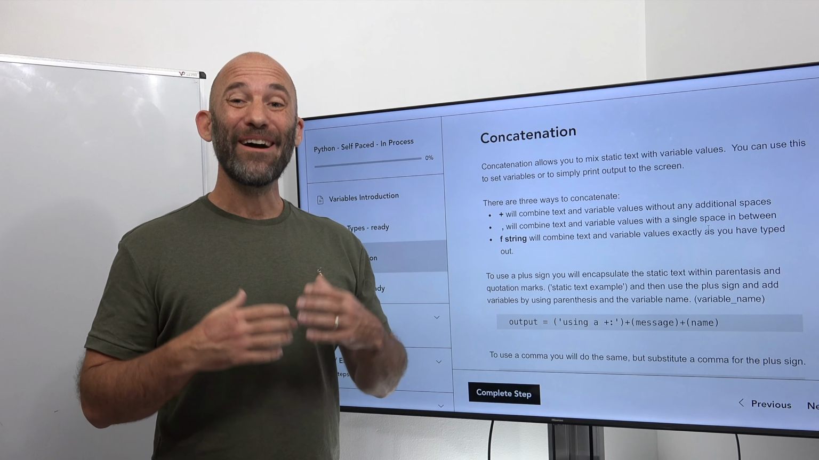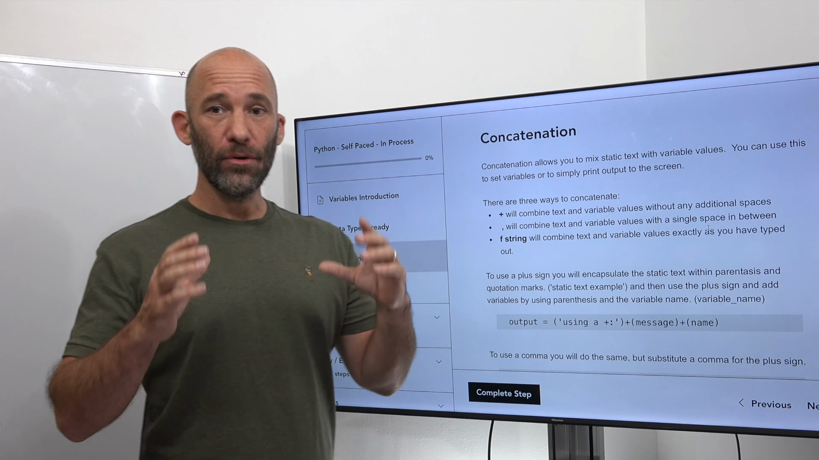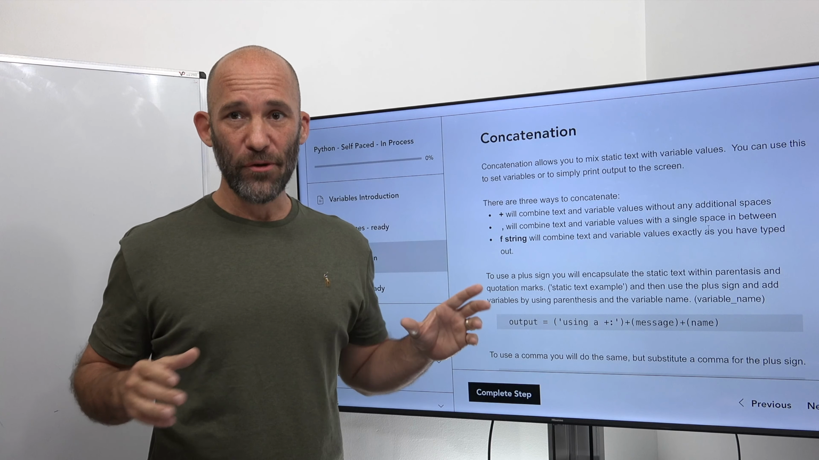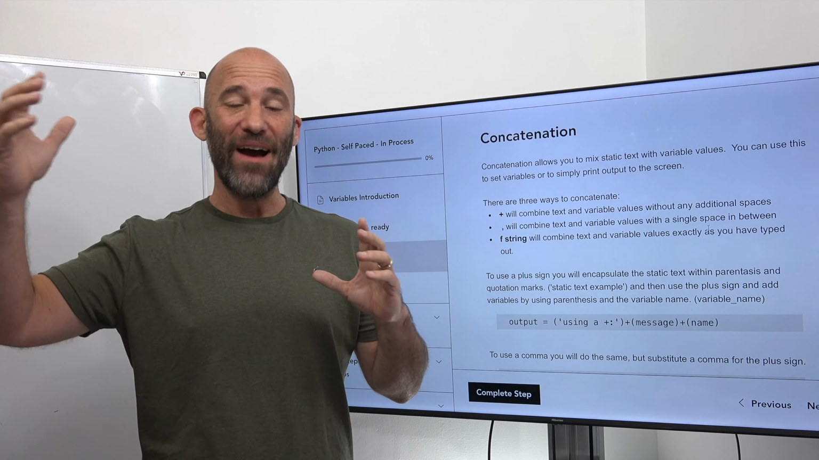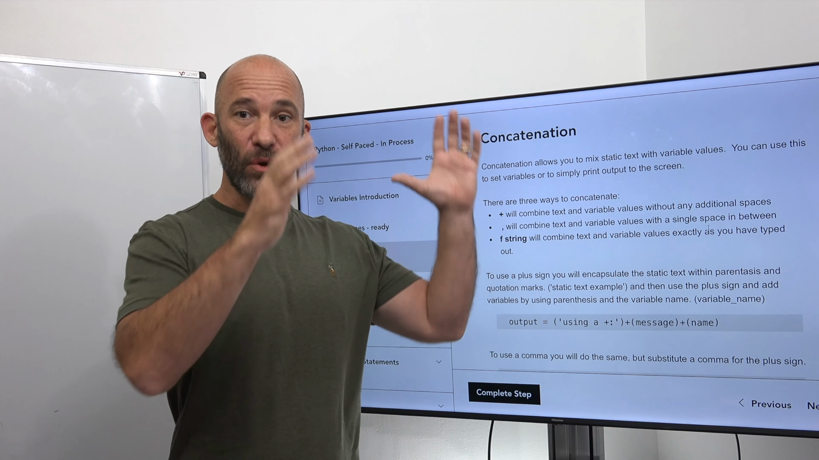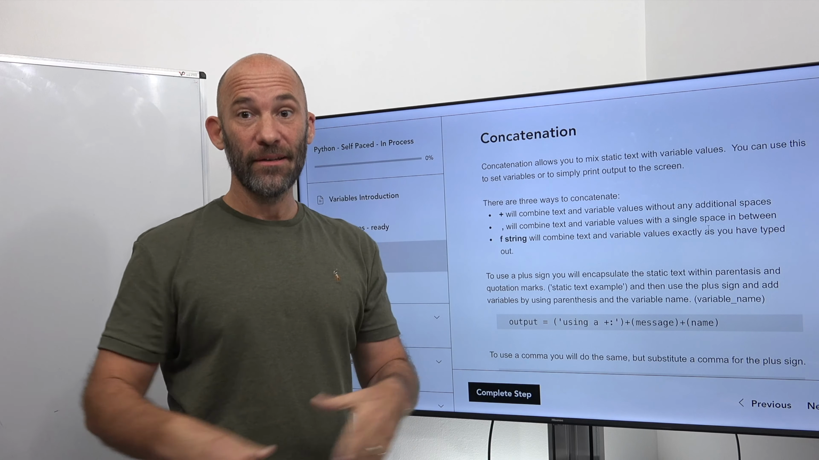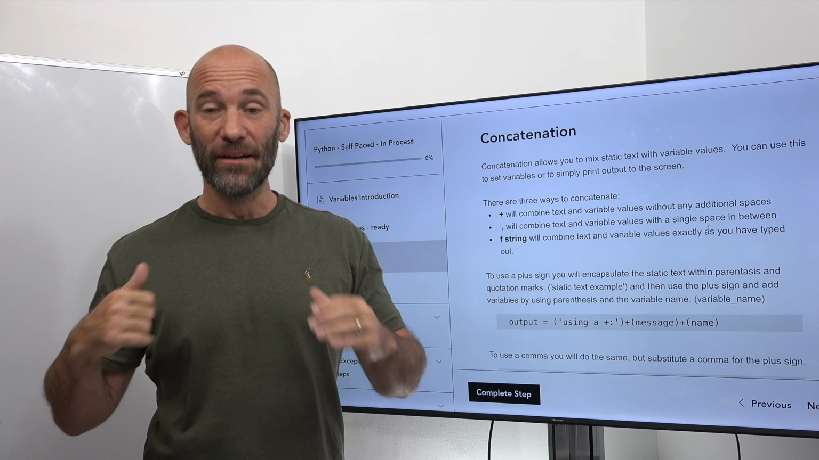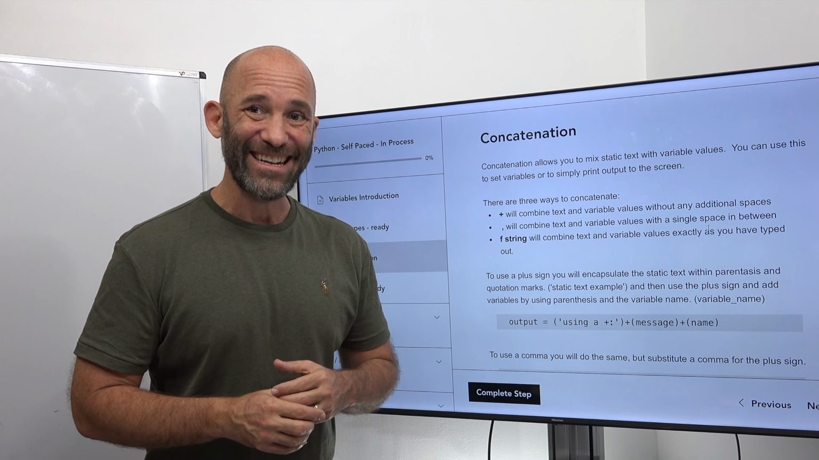So now let's talk about concatenation. What concatenation does is you take text that you manually create, and then you add variable values to that text. So, "Hello username," or "Your total is the total amount for the bill," something like that. That's what we're talking about when we're talking about concatenation.